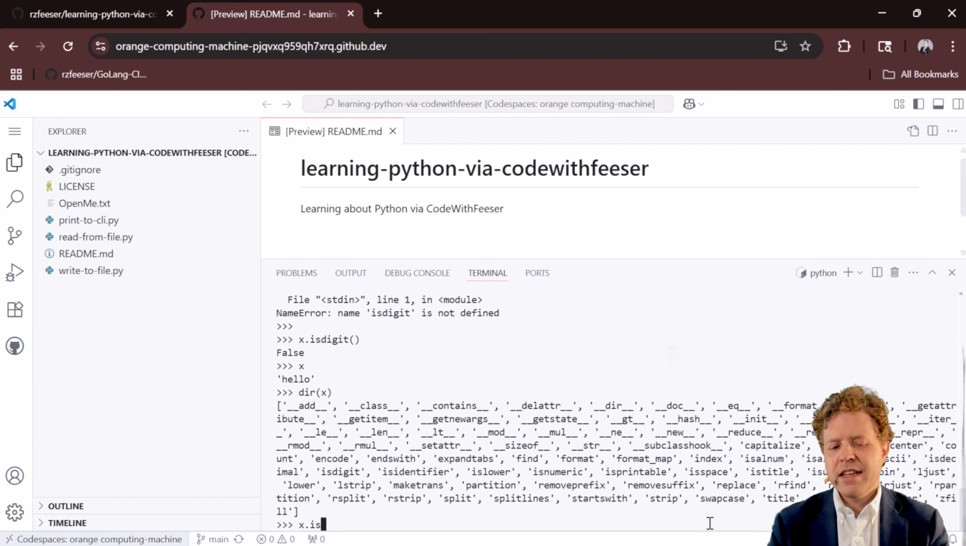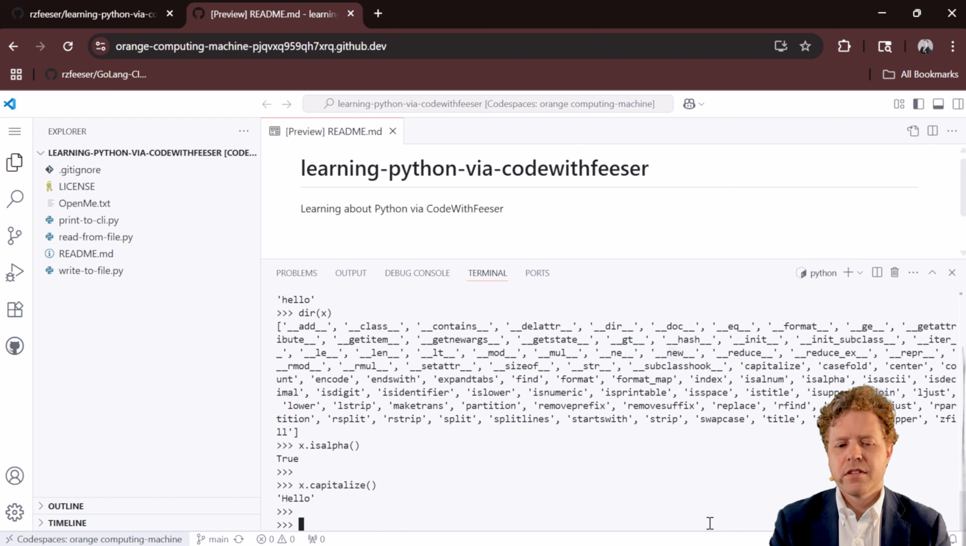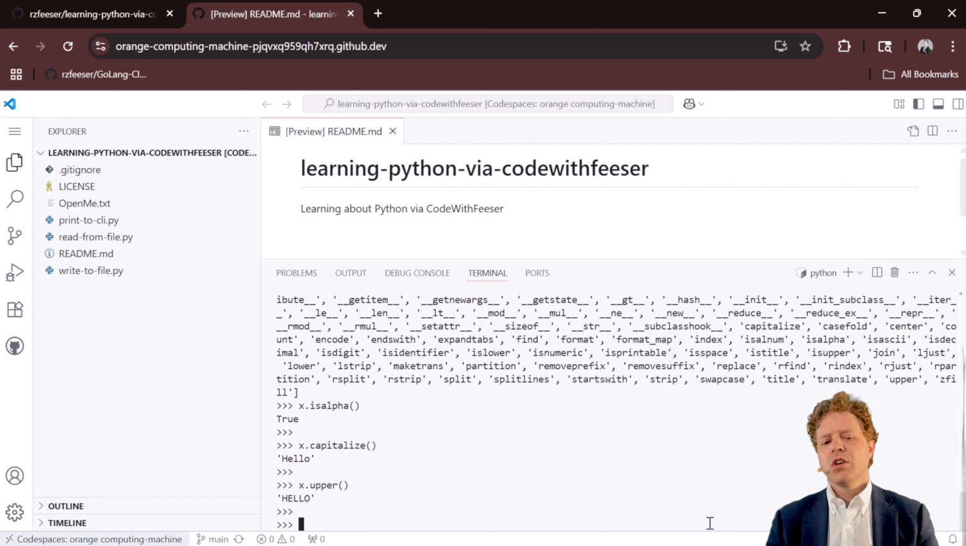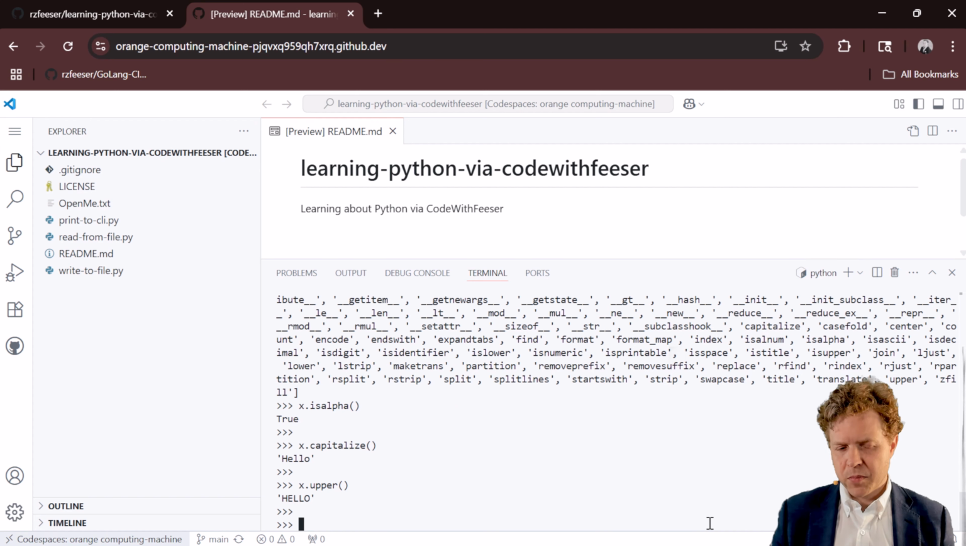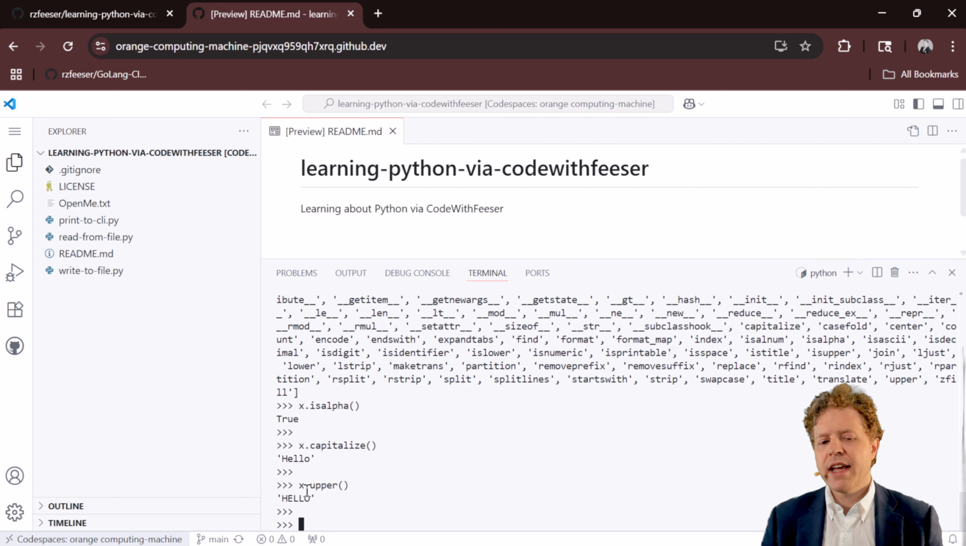So x.isalpha is true. It is just letters, ABC, not 1, 2, 3s. Similarly, I could use x.capitalize. I could use x.upper. What you're seeing printed to the screen is what's returned. So x.capitalize returns a string. x.upper returns a string.